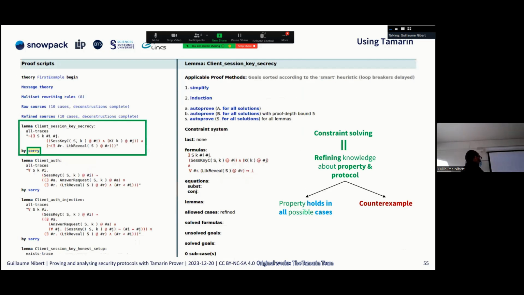So let's go on and try to prove automatically the secrecy claim we make about the message K. And it is done thanks to constraint solving. So I'm pretty sure that for Tamarin, the constraint solving is sound and complete. And the idea is to refine the knowledge of the property and the protocol. And at the end, we have a lemma which is verified for all cases, or a counterexample, which represents an attack. So the smart heuristic, this is an internal heuristic that has been implemented by Tamarin.